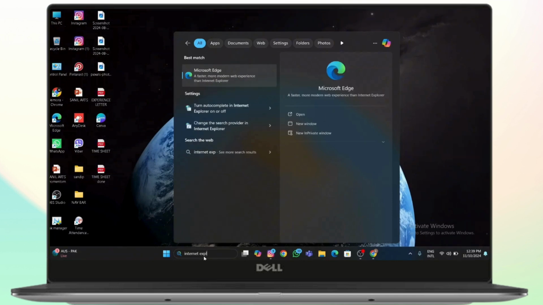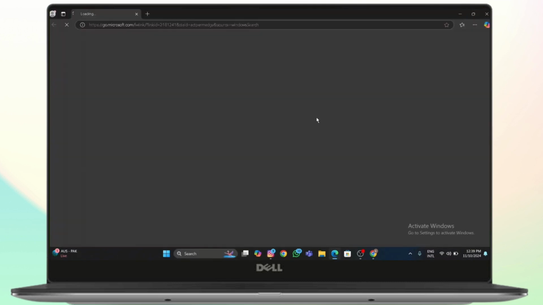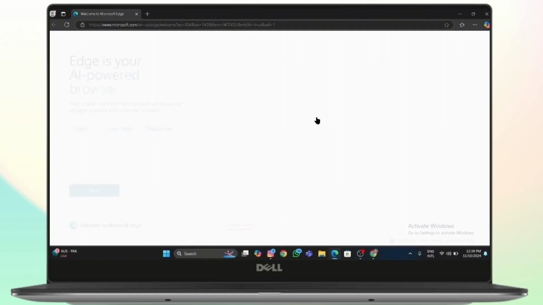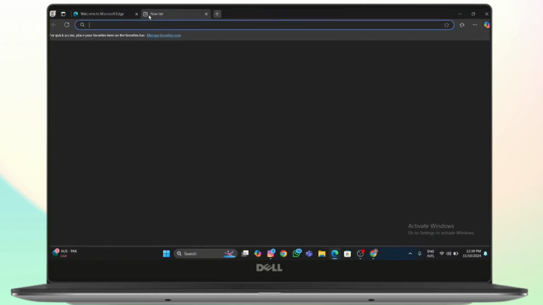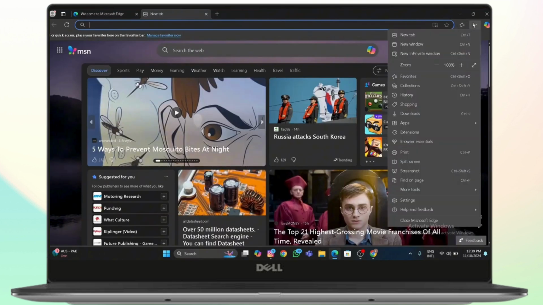Sometimes an outdated cache in Internet Explorer can cause problems when trying to load a page. Let's clear that out and see if it helps. To do this, open Internet Explorer and click on the three dots at the top right corner of the screen. From there, select Settings.